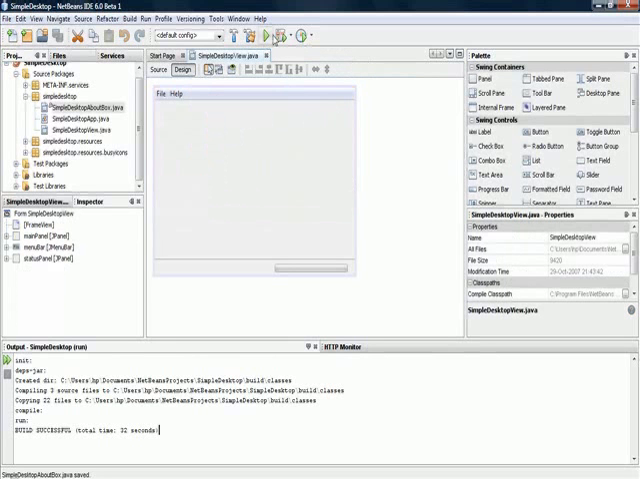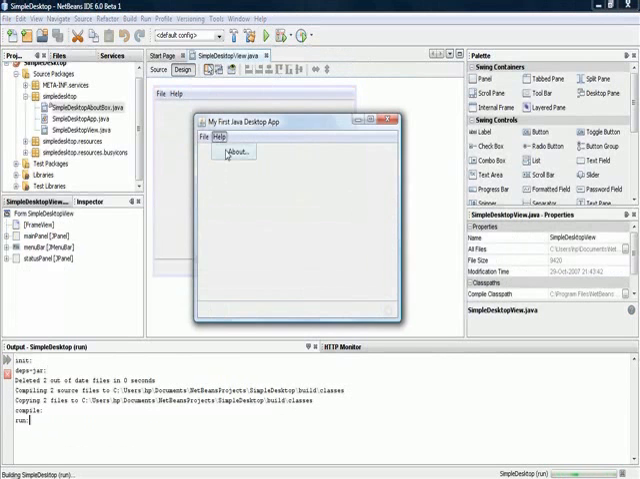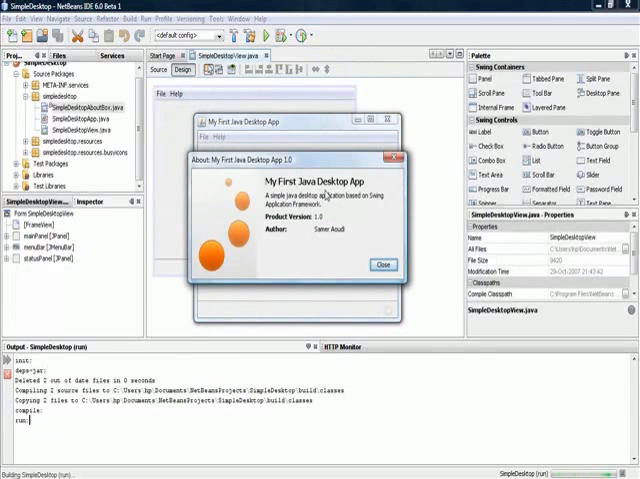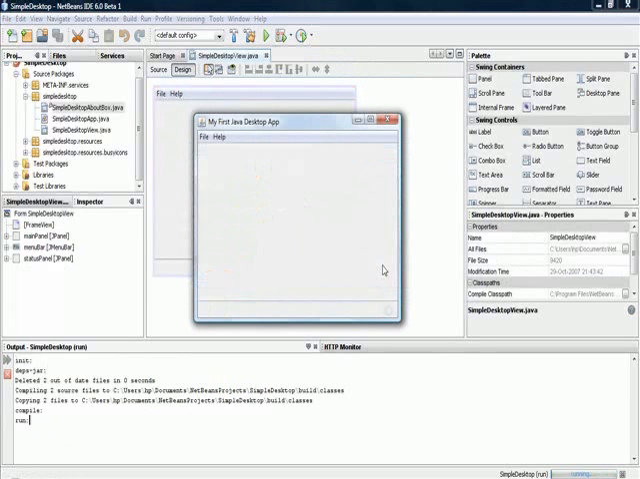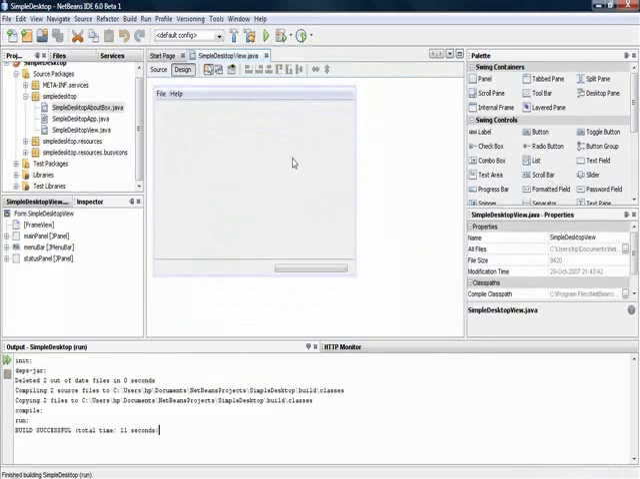I don't need this anymore. I will play again just to see the new about dialog, and you can see that it's updated with your information. So NetBeans already created a skeleton with a lot of components available in place. Let us take a look at the right side of my development window. I have here the palette and I have here the properties windows.